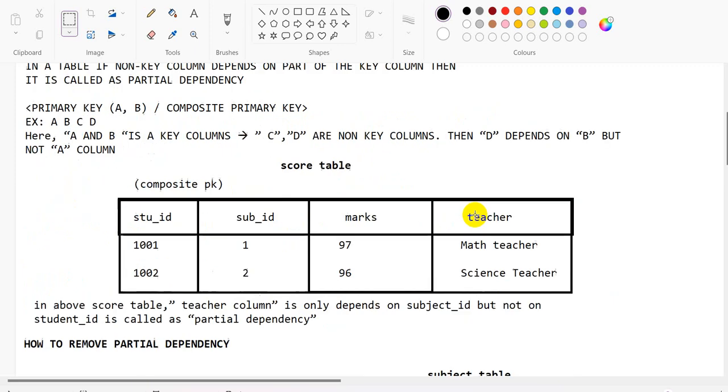So let's see a practical example. Let's suppose we have the score table. In that we have student ID, subject ID, marks and teacher name. The student ID and subject ID are the composite primary key. Here you can see the teacher column only depends on the subject ID but not on the student ID. So here is a partial dependency.